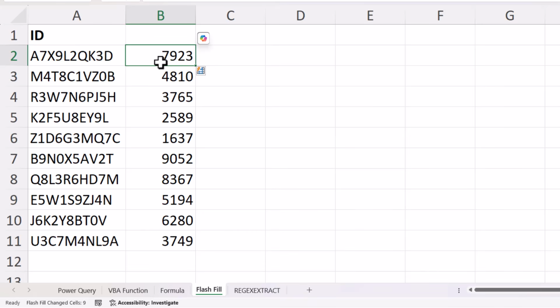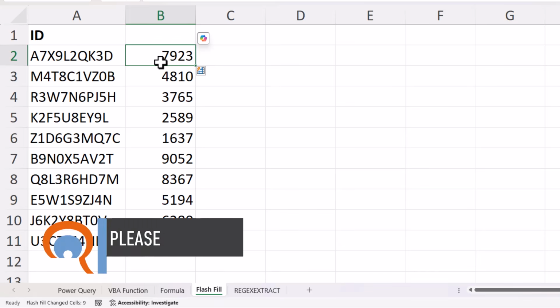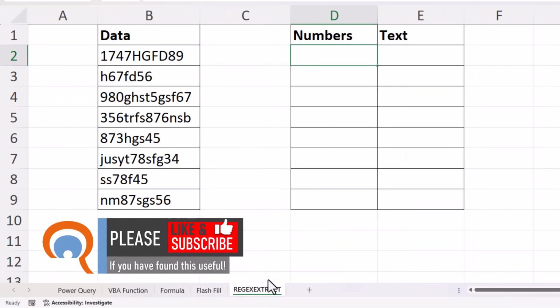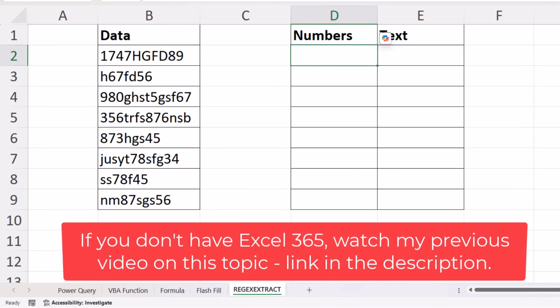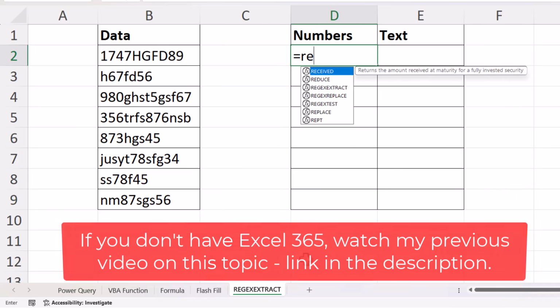Now you may find that this works for your scenario, in which case that's fine. But if it doesn't, if your alphanumeric text strings are too complex for flash fill, you'll need to use the next solution. Now the next solution uses a function called REGEXEXTRACT, and this function is only available in Excel 365. It's very, very simple to use. Equals REGEXEXTRACT.